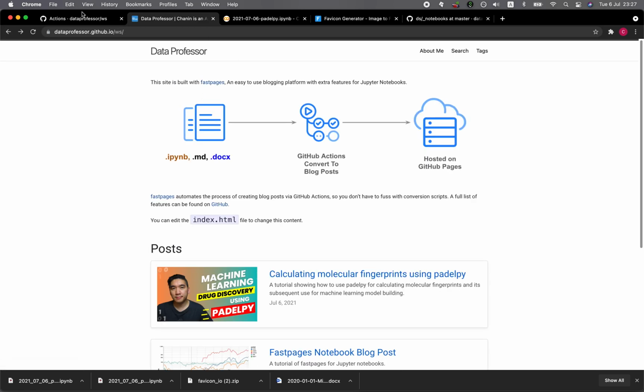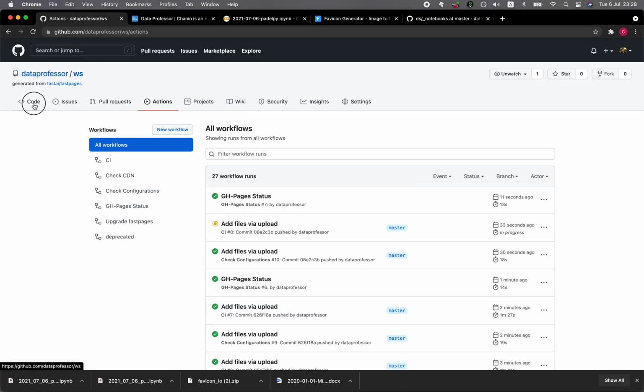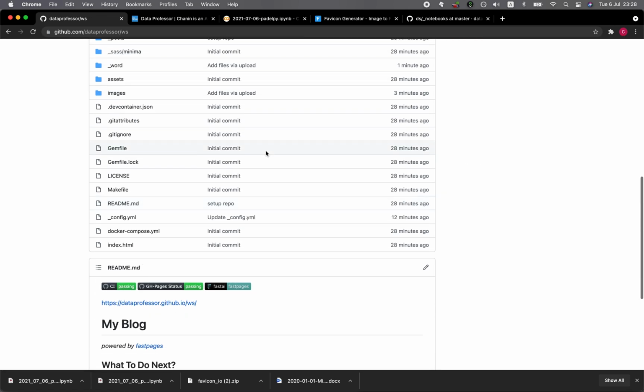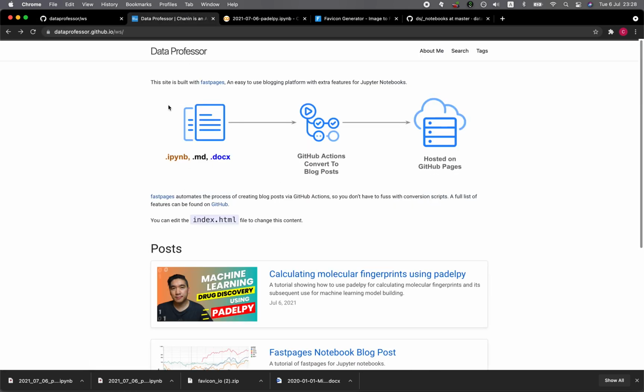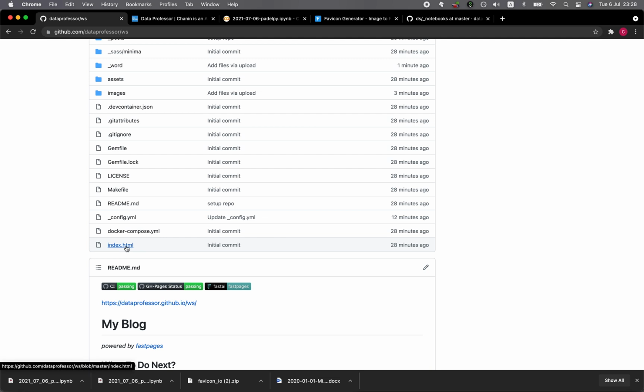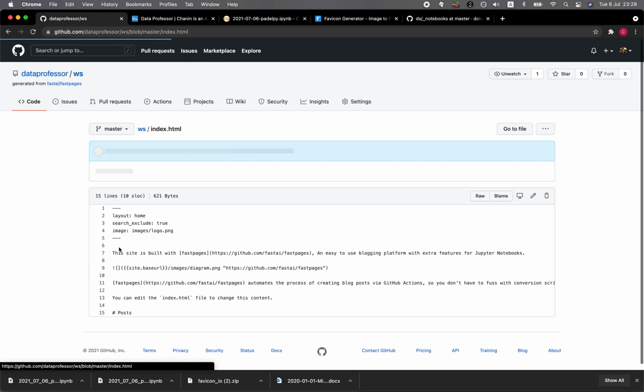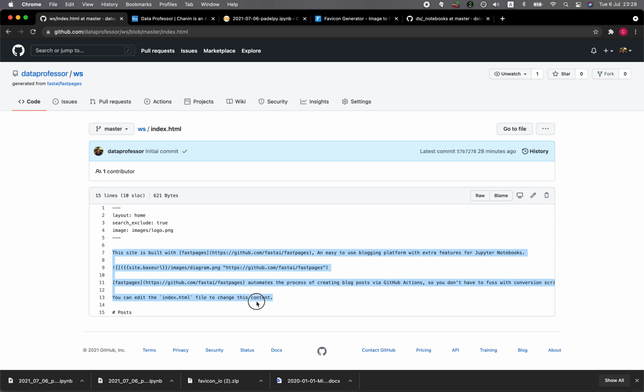And in order to add the image, let me show you the code. Let's go back to code here. And if you want to modify the front page here, you could go to the index.html, and right here you could modify the contents. To add the images, you want to modify the diagram.png to the name of your image. Okay, but I'll just leave it in here because the diagram summarizes the fast pages schematic very nicely. But for your own purpose, you could replace it with your own custom image.